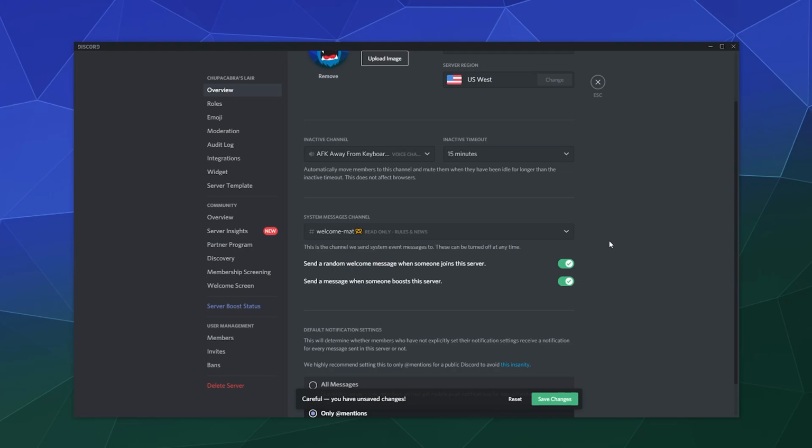So that'll be it for this one, ladies and gentlemen. This little system is how you set up a welcoming bot. That is how you set up the system welcome message in Discord for 2021.